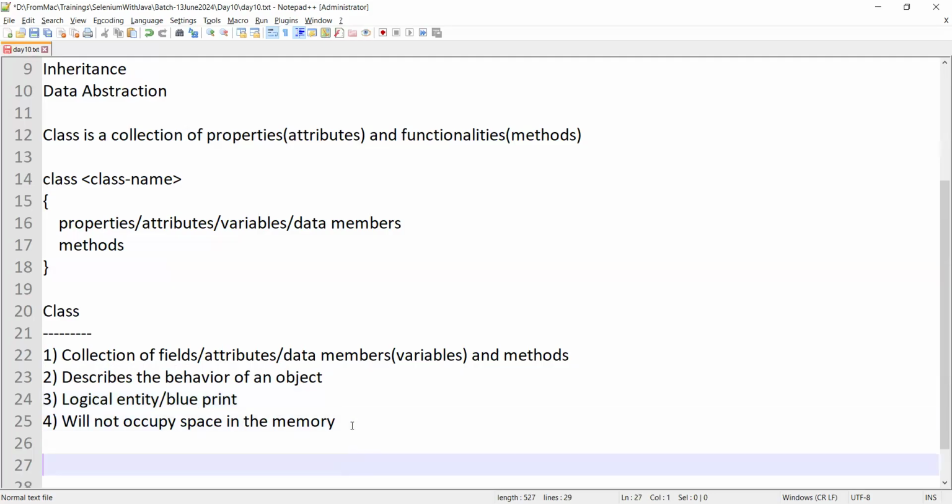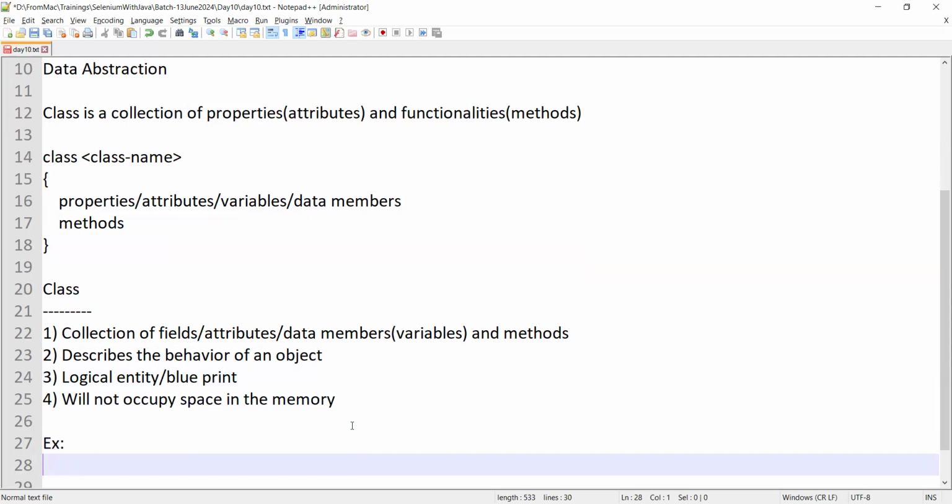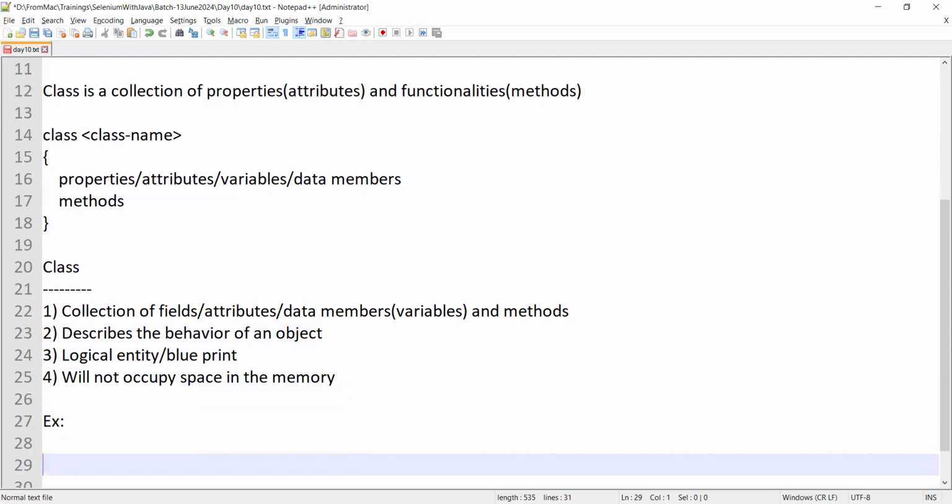A classic example of a class: a car can be a class. How can we say a car is a class? A car has some properties, like color, type, and model, right? These are the attributes of a car.